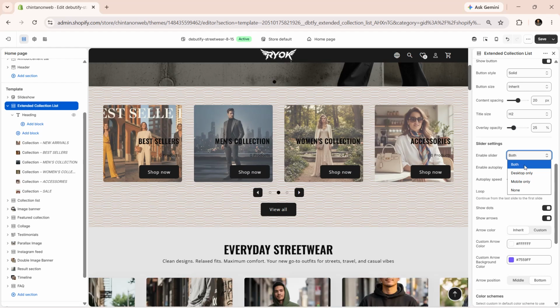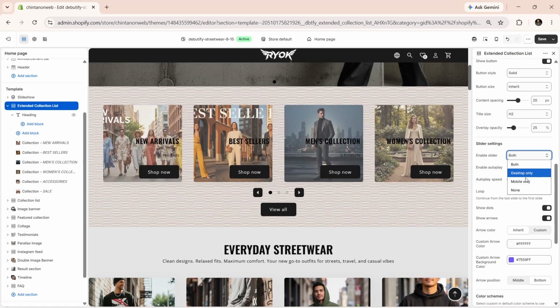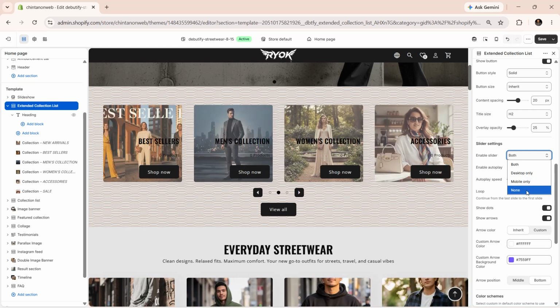Under Enable Slider, you can choose where the slider will be displayed. Both devices: the slider will be visible on desktop and mobile. Desktop only: the slider will appear only on computers and laptops. Mobile only: the slider will appear only on phones and tablets. None: the slider will not appear anywhere, effectively hidden.